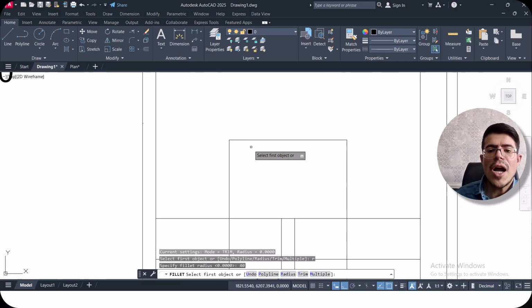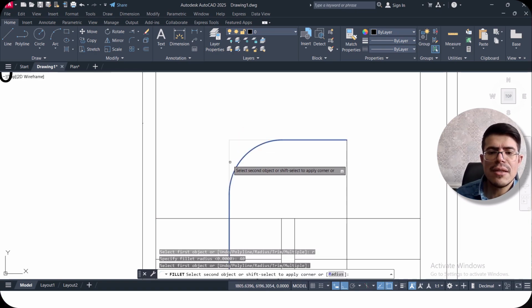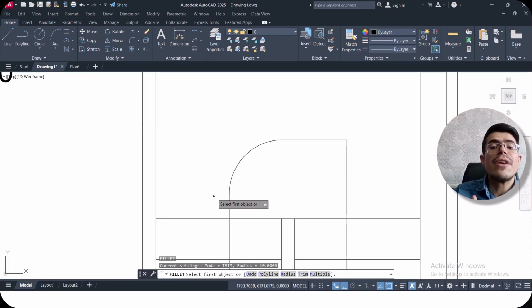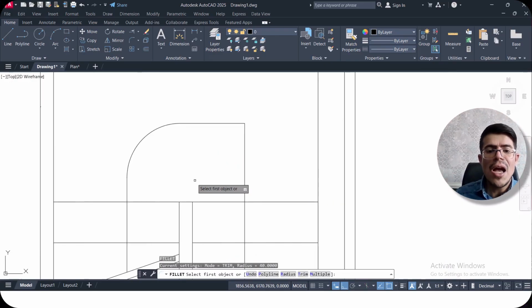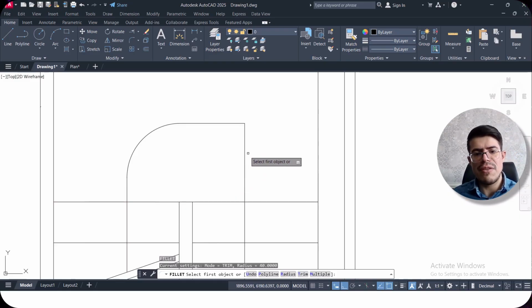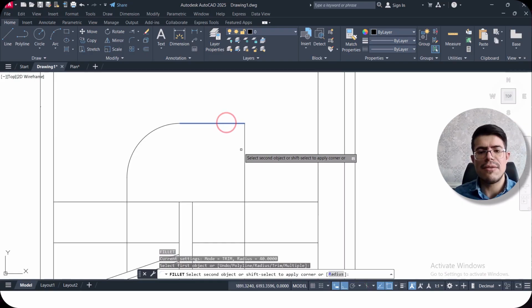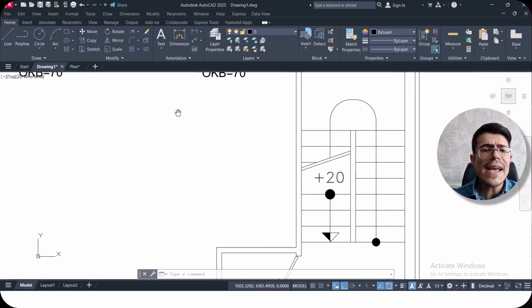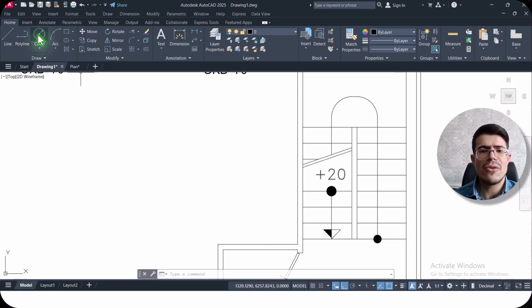In this part, I want to make a fillet on these sharp edges. I select the first object, the second object. Again, I enter, I recall my command. This time, I do the same for this part. Because I gave the radius previously, easily I can say this is the first line, this is the second line. That's it.